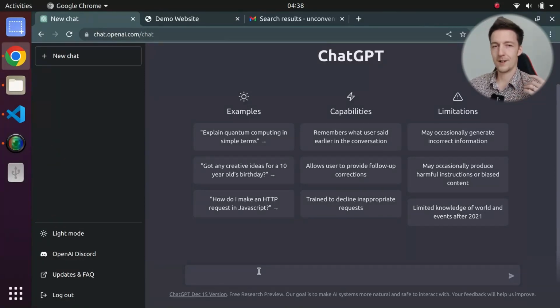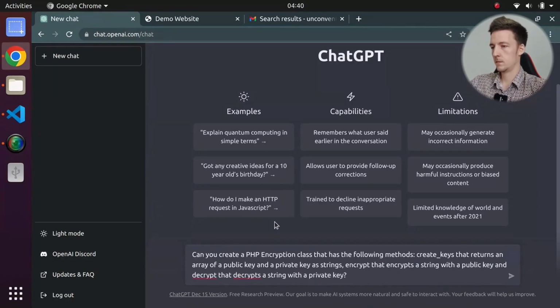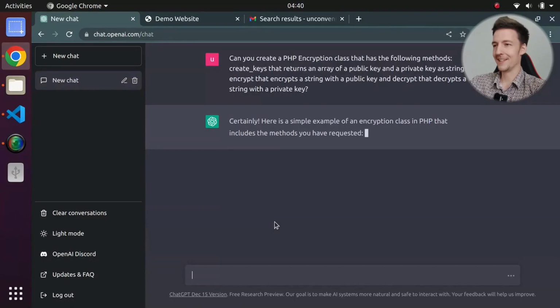Of course we are creating a WordPress plugin, so we're working with PHP. So I will ask ChatGPT to create a PHP class that has 3 methods. I need to create public and private keys. I need to be able to encrypt with the public key and decrypt with the private key. So let's do that. All right, let's see what it comes up with.